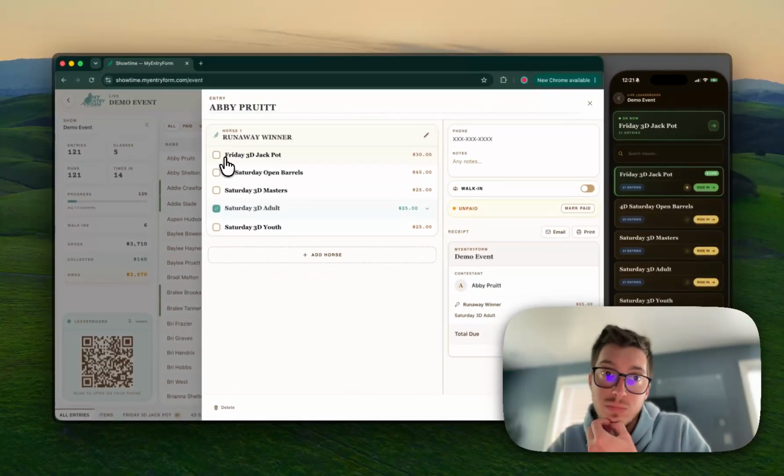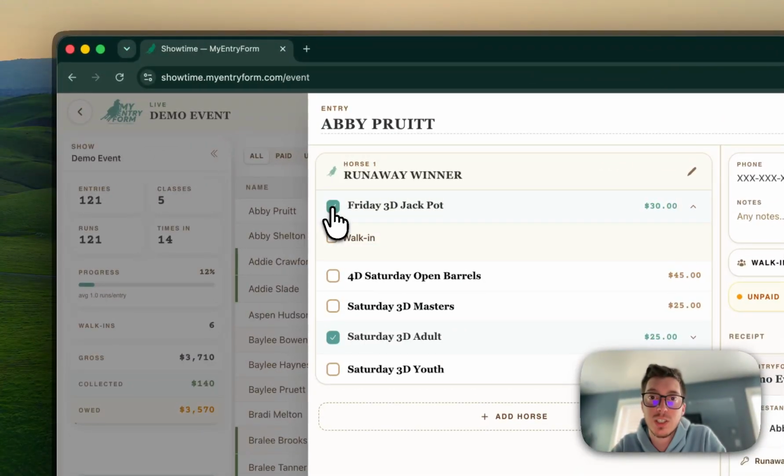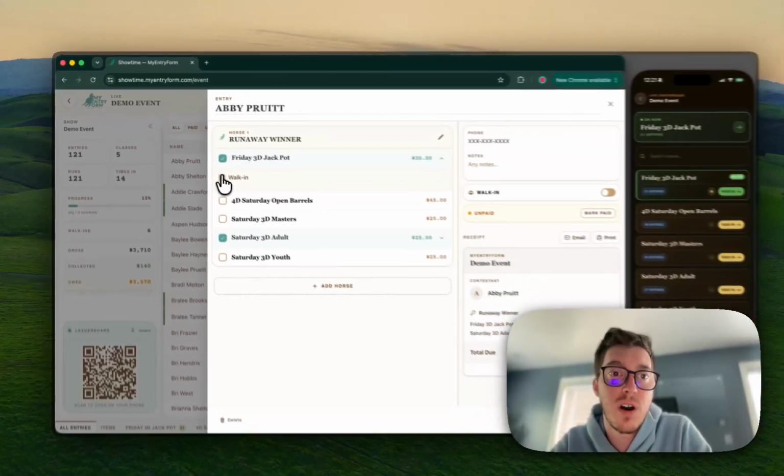You can modify them. Say they come to the race and they did an online entry for this, but they're like, oh, well, I want to run the Friday jackpot. It's as easy as you just click Friday jackpot.